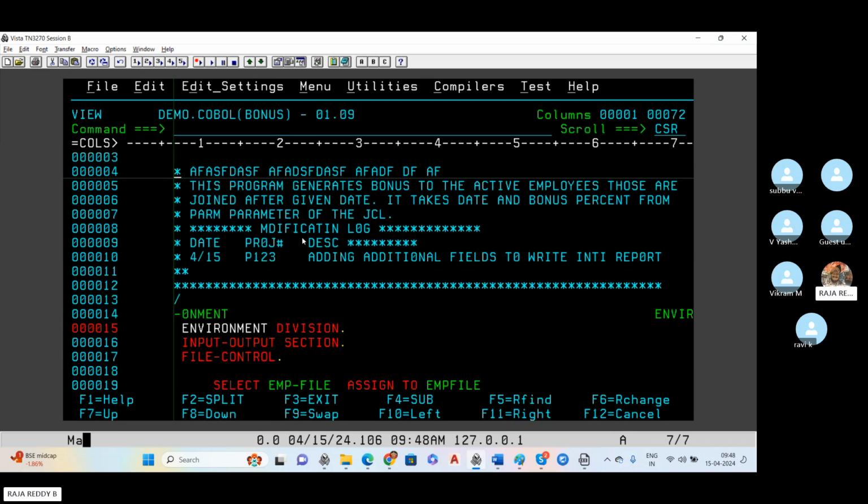Here, let's say I'm going to use P123, my project number. What I will do in real time: let's say this is 10,000 lines of code. Somewhere in between, I am adding, let's say, 20 lines of code.